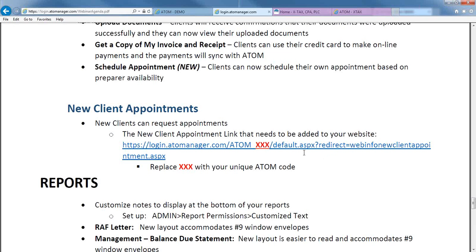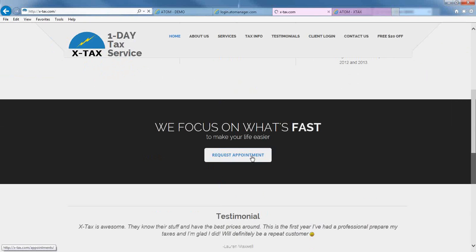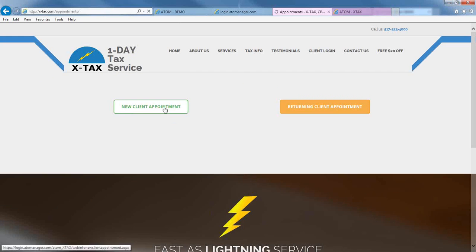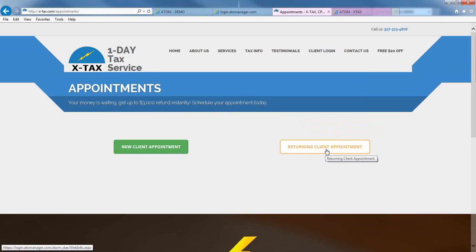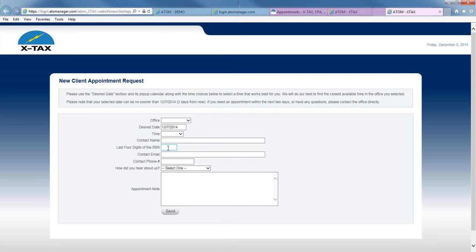They would send you a request appointment, but what I want to point out is this is what you want to put on your website. So I'm going to go to our website real quick, and I'll show you what we did here. So I come down here. It says request appointment. In this case, it actually takes me to a different page where it asks if it's a new client appointment or a returning client appointment. So if they're returning, I want them to go through my portal to book the appointment because I have more information on them. If they're new, they just click on this page, and this is what the page looks like.